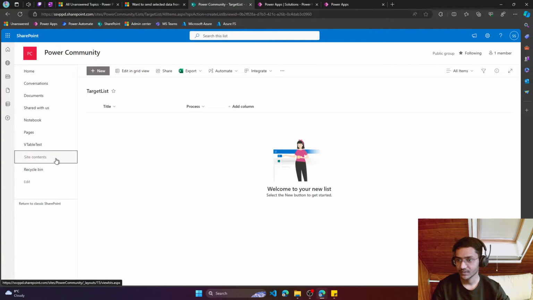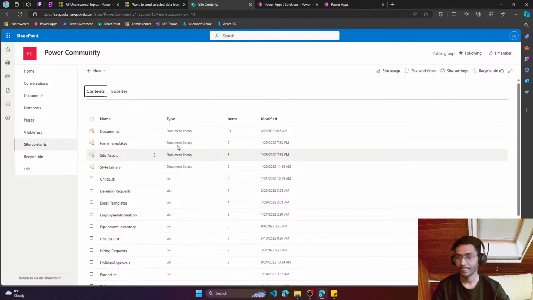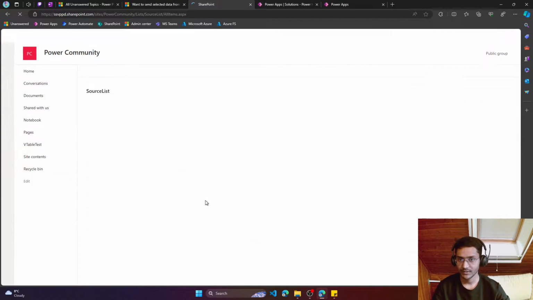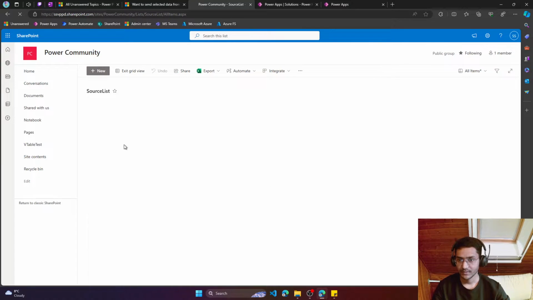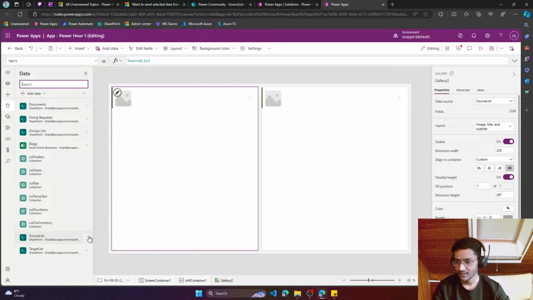Now I'm going to add the source on this side, target on this side, and let's first create some items in the source list before we start this. So this is our source list. Let's add some dummy items. A, B, B, B, and A, test, and I'm just generating some random stuff here. Exit grid view. This is done. I'm just going to refresh the data source to see my list of items over here.